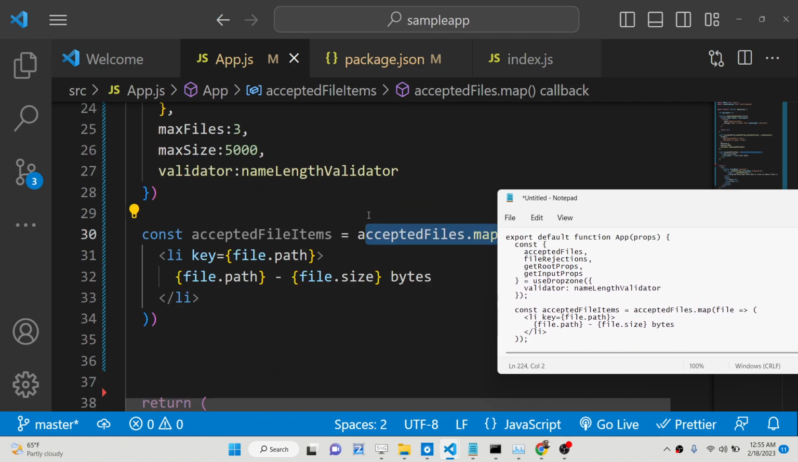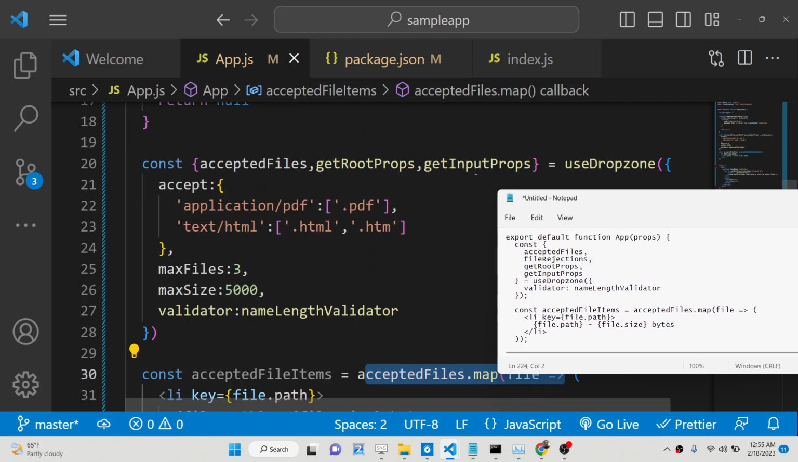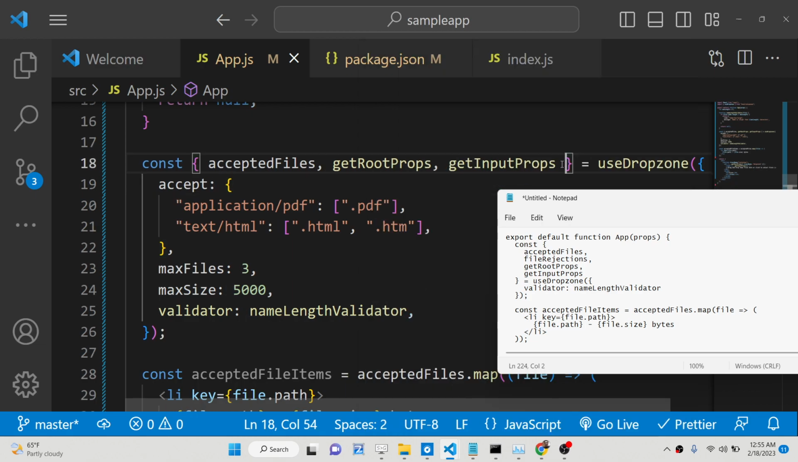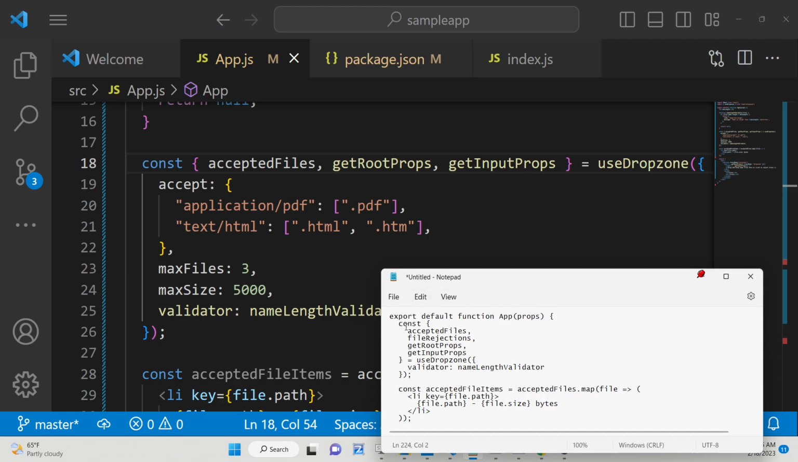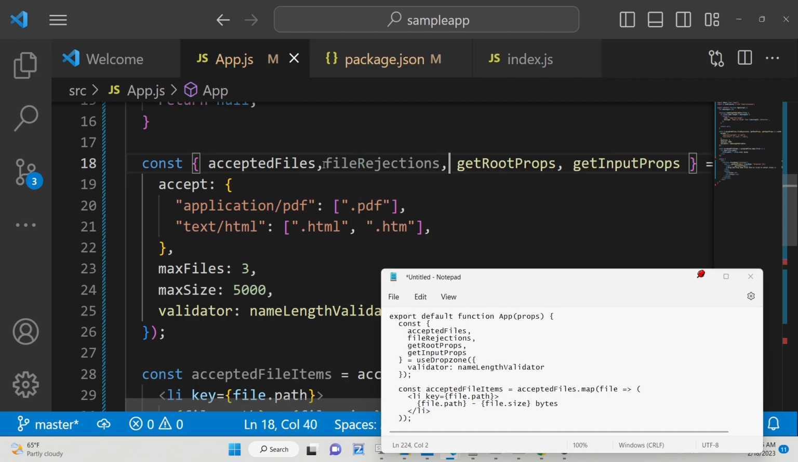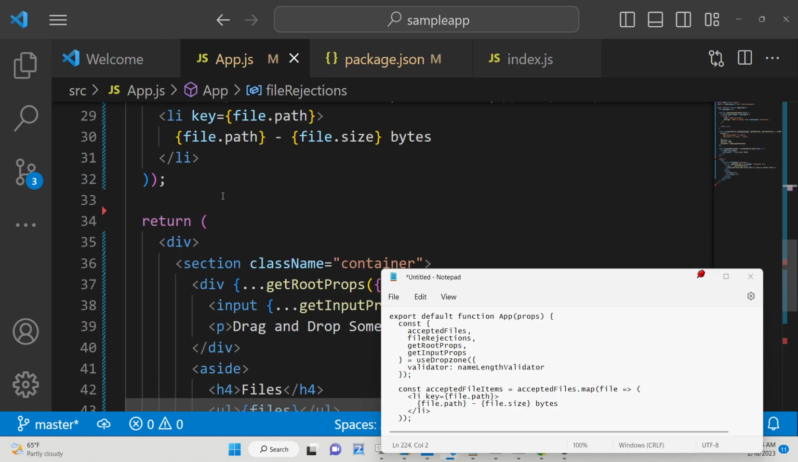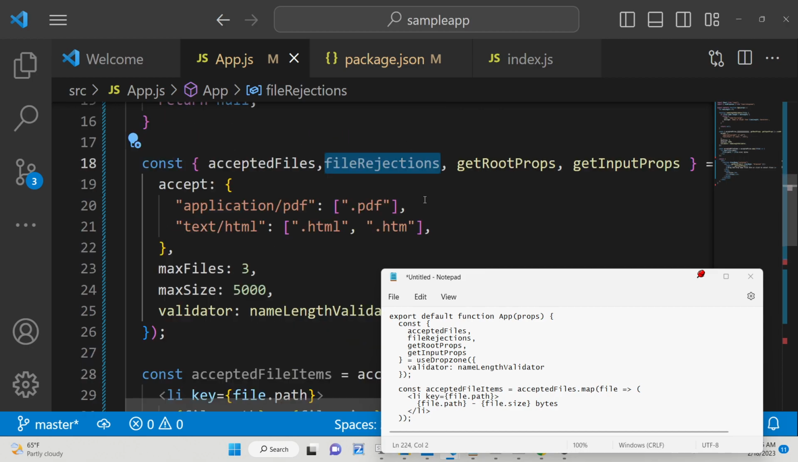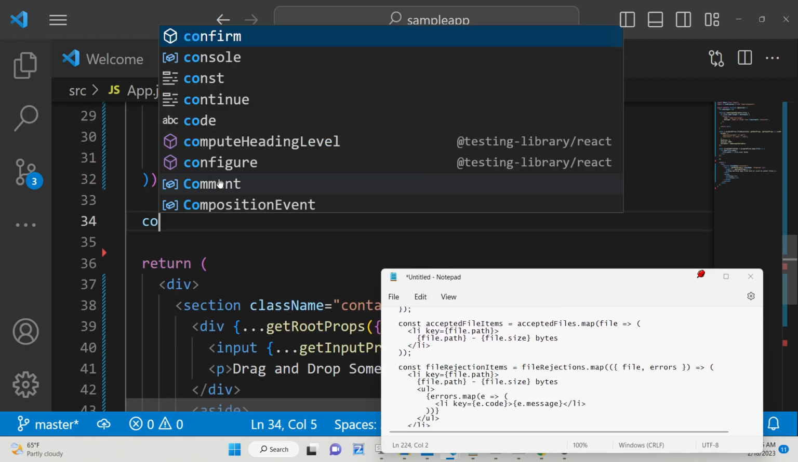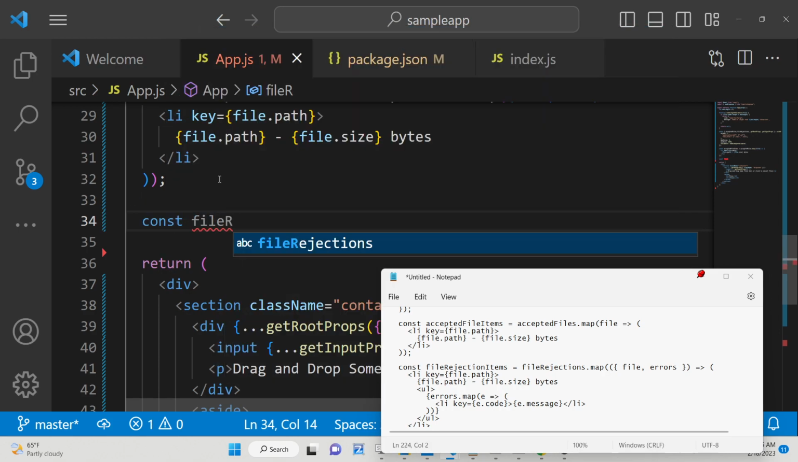And here we just need to have some, let me just format this code here. So here after accepted files, we also need file rejections, and that's all. So these are the 4 things we need. File rejections, we also need to define this. We will create a new method, file rejection items.